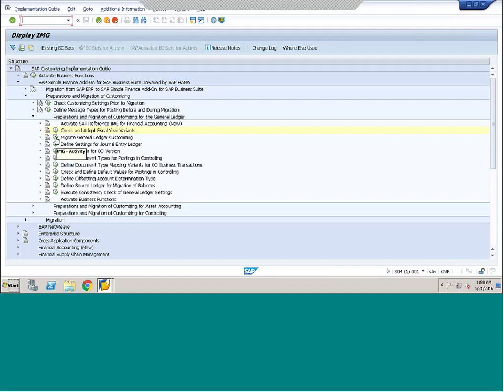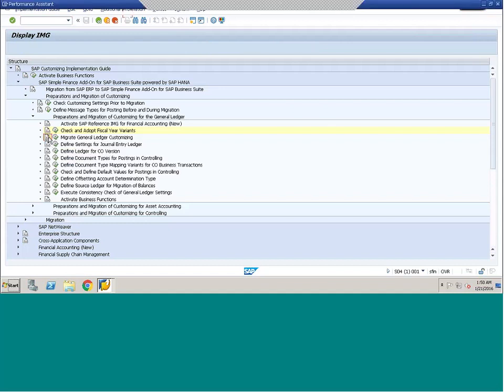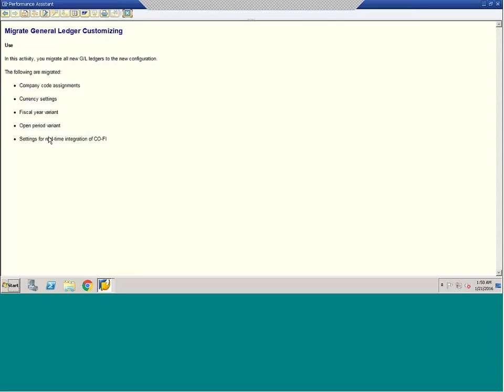Migrate GL customizing. What does it happen? In this activity, you migrate all new general ledgers to the new configuration. The following are migrated: company code assignment, currency, fiscal year open periods, and settings for real-time FICA. So these things get migrated at this point. Basically all your configurations get migrated.